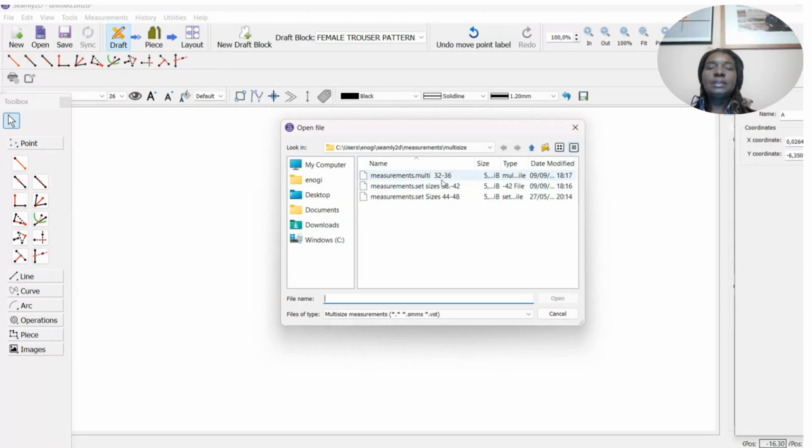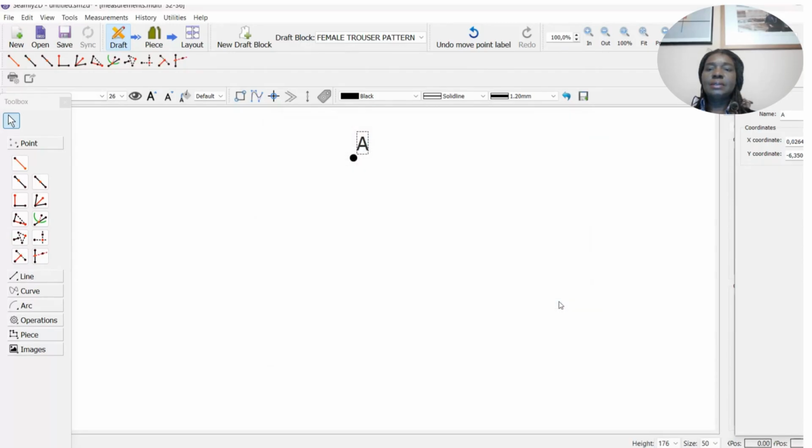I have some multi-size. I'll start with 32 to 36, EU size 32 to 36, and I'll open it. So whatever I'm doing now is going to be EU size 32. I'll come down here, put it at size 32. So all the measurements for size 32 that I've already put in my measurement set is what I'm going to be using to create this trouser pattern.